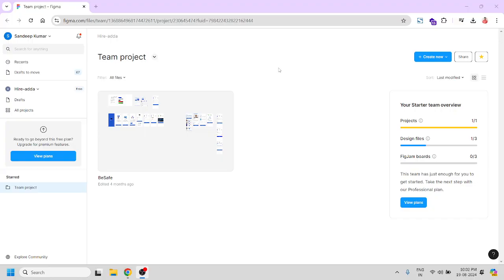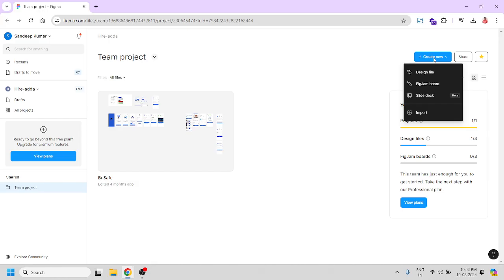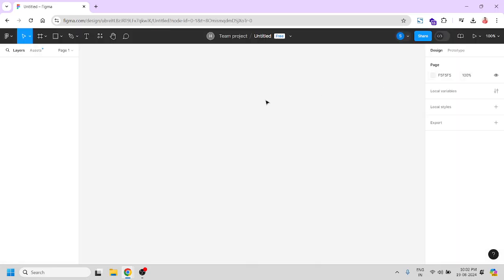Today we will see how to design a poster in Figma. Open your Figma and click on New Design File over the top right. Here, once it is open, name it as a social media poster.